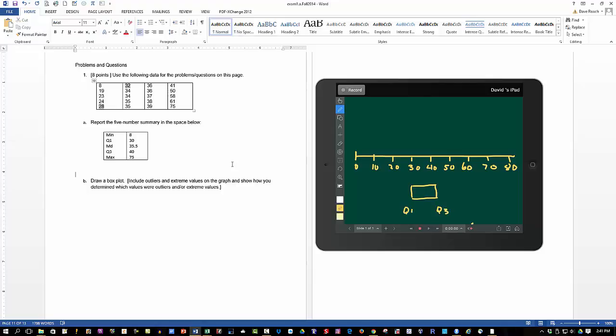And then we're going to drop a line in the middle for the median. There's 35.5. That's the median. And for a simple box plot, we will extend whiskers. You've probably heard this called a box and whisker plot before. Up to the maximum value and down to the minimum value.